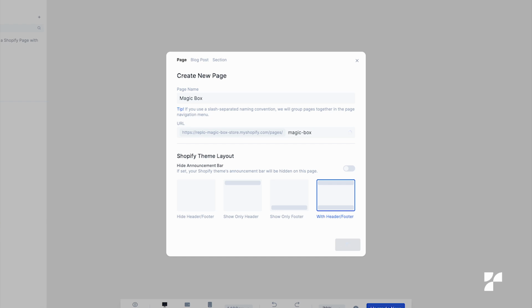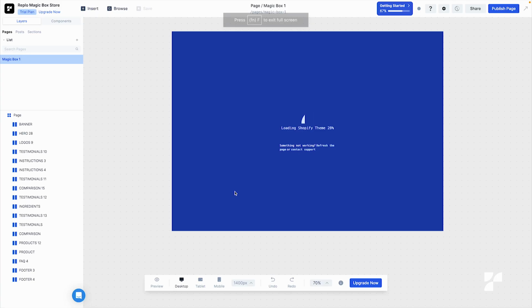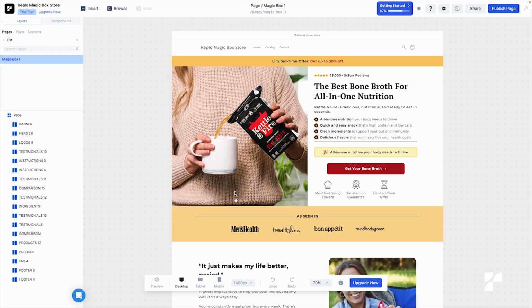And then within your page settings, you can actually choose to have your header and footer. So like the piece at the top and the very bottom that has all the menus and stuff, you can actually hide those elements from your page. You can show them. You can just show your header or your footer. We're just going to go ahead and have it and create page. And voila, you just created a page in Replo for your Shopify store in no time. And now you can edit this page however you want.